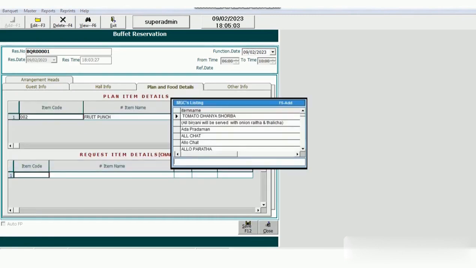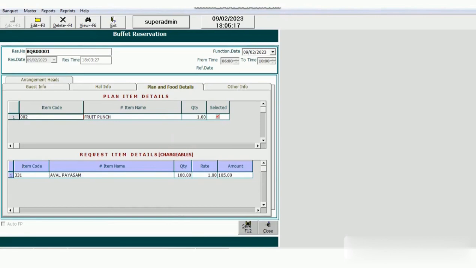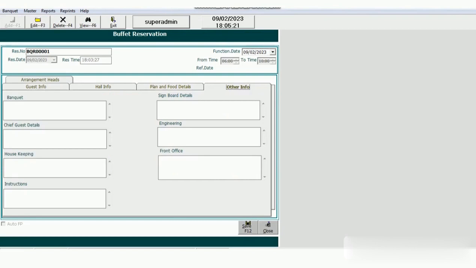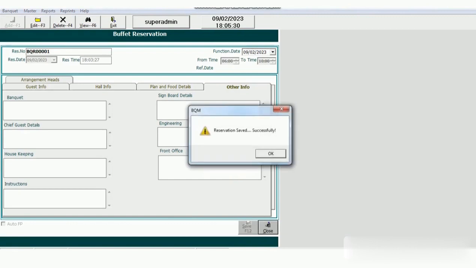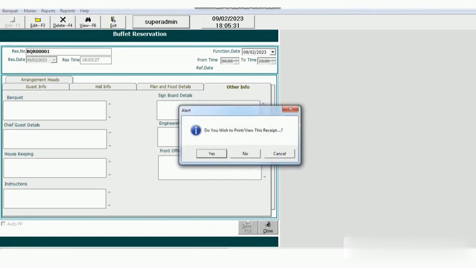Under plan and food details, enter the item name, item code and its quantity. Once you enter quantity, the amount will automatically fill up. Under other info, enter necessary details and click on to save option. Reservation saved successfully. You can print or view this receipt.